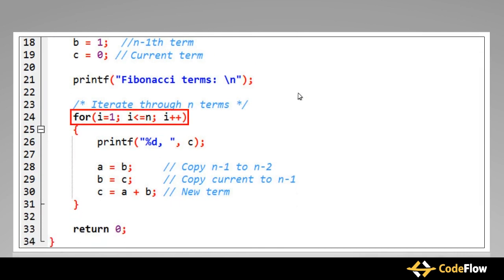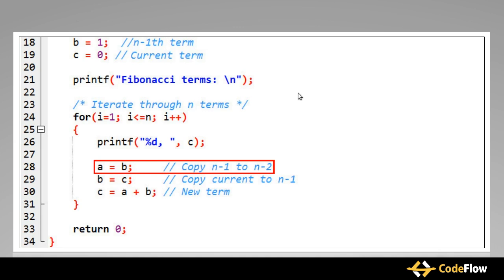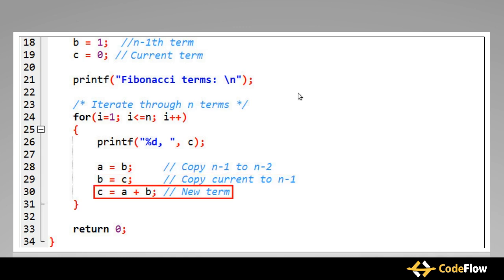Then we run a loop from 1 to n and increment the loop counter by 1 after each iteration. Inside the loop, first we print the value of the current term, that is c, on the screen. Then we copy the value of the n minus 1th term to the n minus 2th term, that is a equal to b. Next, we copy the value of the nth term to the n minus 1th term, that is b equal to c. Finally, we compute the new term by adding the previous two terms, that is c is equal to a plus b.